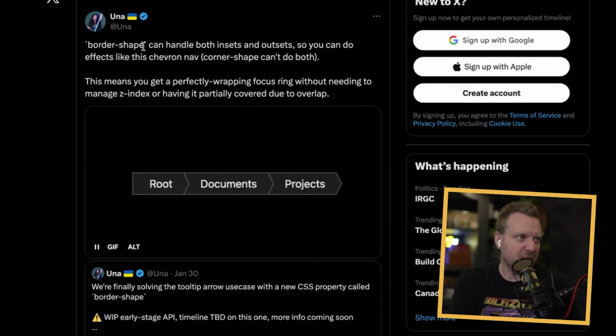Border shape, another one from Una. Border shape can handle both insets and outsets. So you can do this is so cool. Yeah. You can make breadcrumbs that are like chevrons, and then the focus wrap will follow that along, which is super cool. The border shape stuff has been so fun to work with.